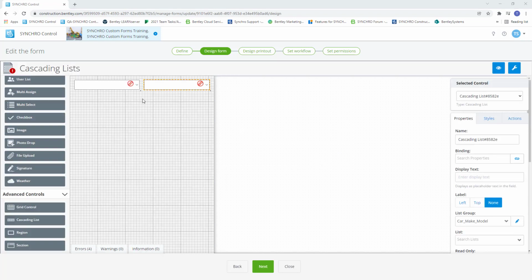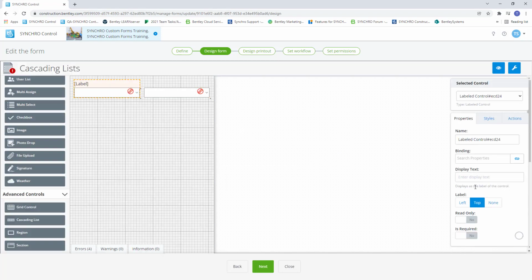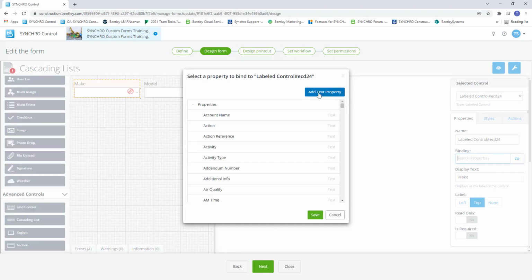There's a couple more things we need to do before we move on. First, let's add labels to these 2 controls, make and model. Next, we will need to give each a binding. The first one we'll call car make. So now let's do car model.